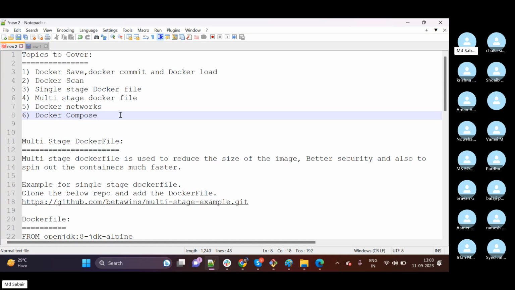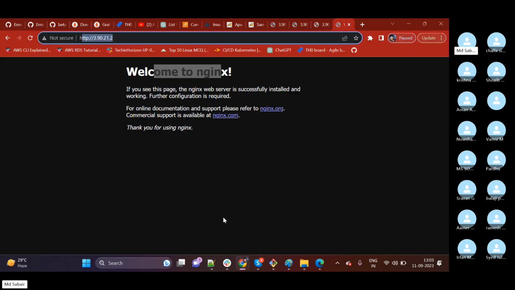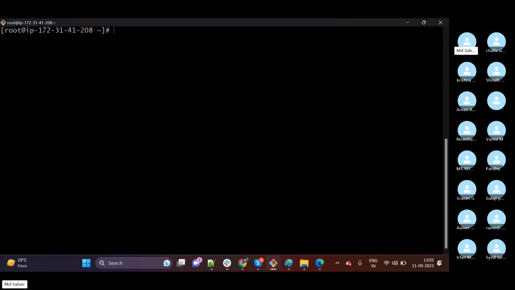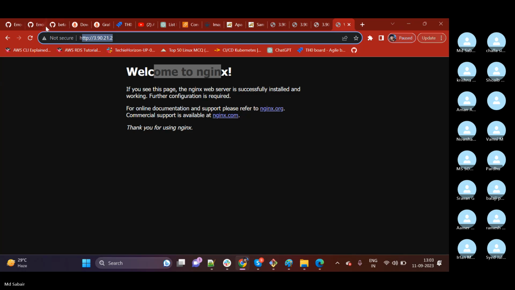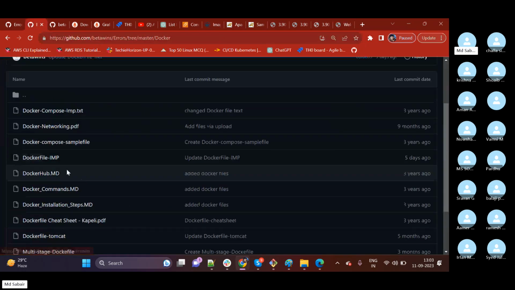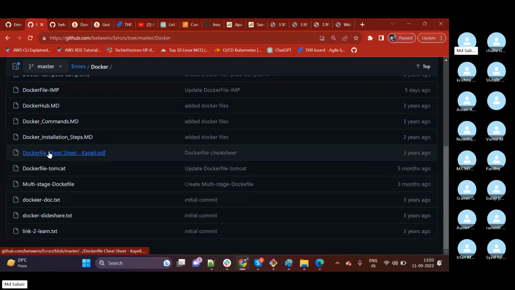So what is Docker Compose? Docker Compose is a tool which will help us to create multiple containers at the same point of time. Okay, so this is a different tool. If you have installed Docker, that doesn't mean that you have Docker Compose. So you need to install Docker Compose as well. Where is my document? Let me just go to my document. I will share all these documents, try to use them.